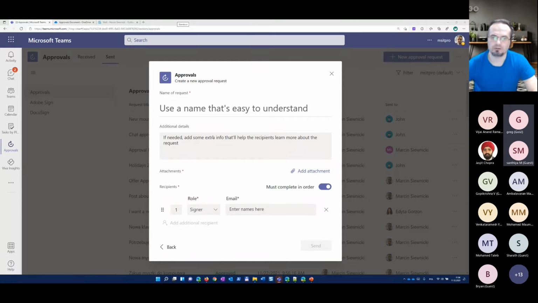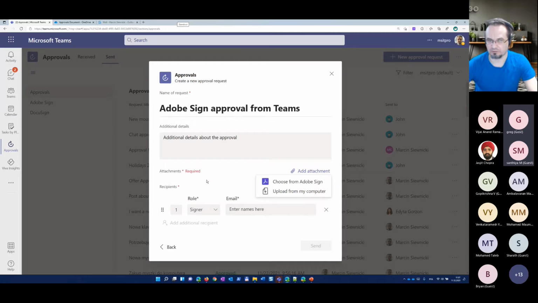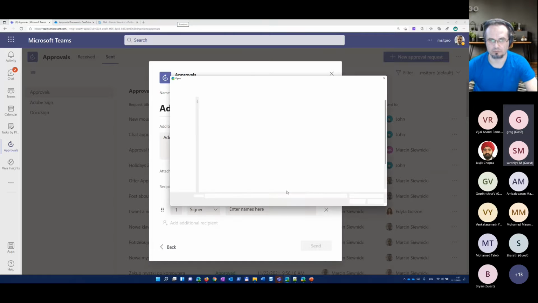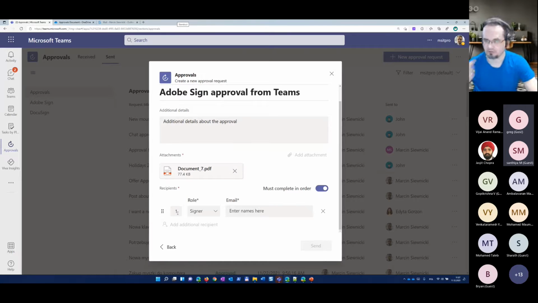Okay, and the form is almost the same. So some name, Adobe Sign approval from Teams. And additional details about the approval. I can add an attachment in this scenario. I have to add the attachment. I can choose from Adobe Sign storage or from my computer, and I must provide approvers.